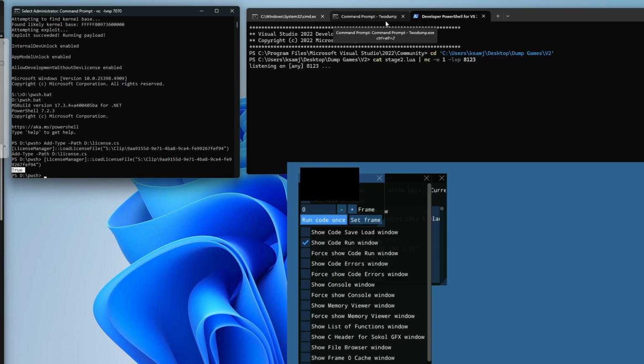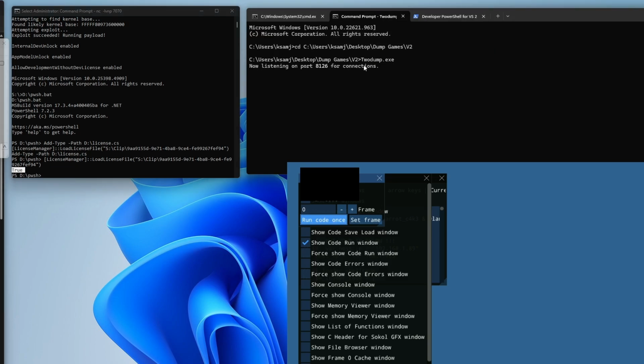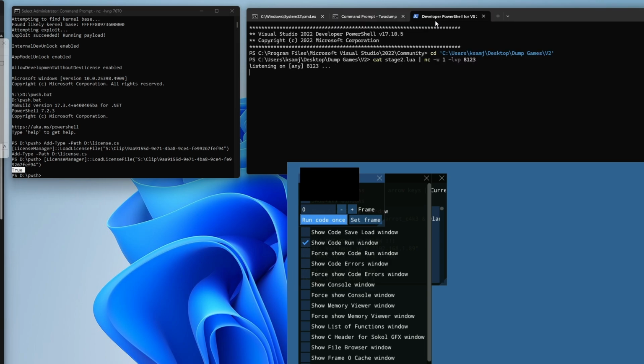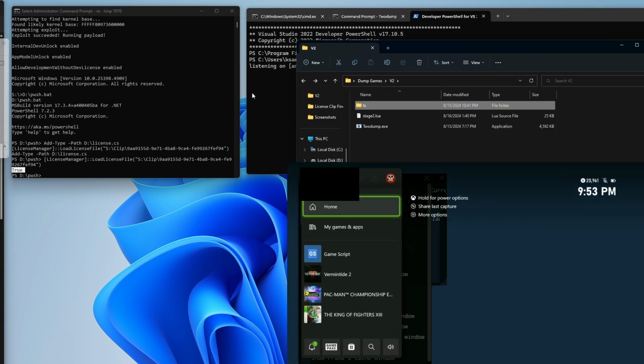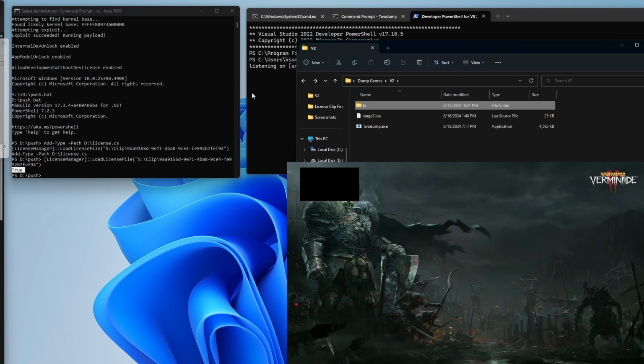Again, you can check how you can do that from my previous video, and you need to make sure that the 2dump.exe is running, and also the other command for the Lua with the stage 2 and the port 8123 is running. So once both are running, also double check that you have a folder here called tx. This folder should be empty. The game dump will be coming here, and now we can go back to our Xbox, and then we can launch Warhammer Vermintide. So we'll give it a second until the game loads.